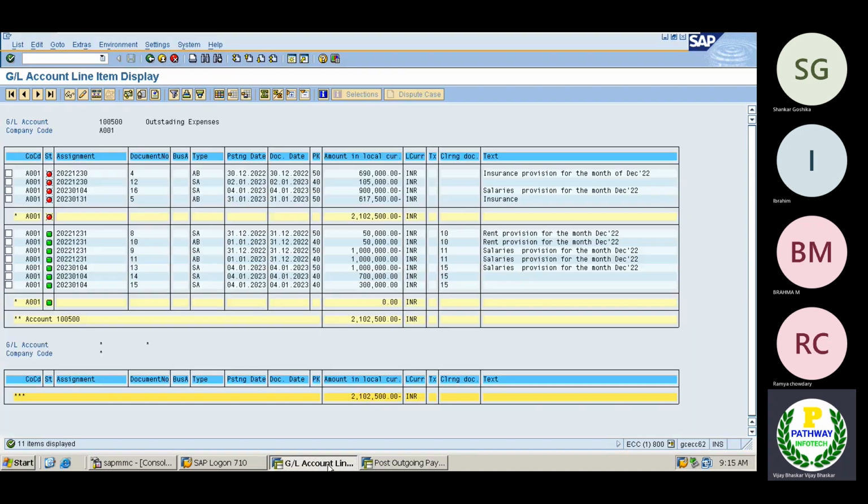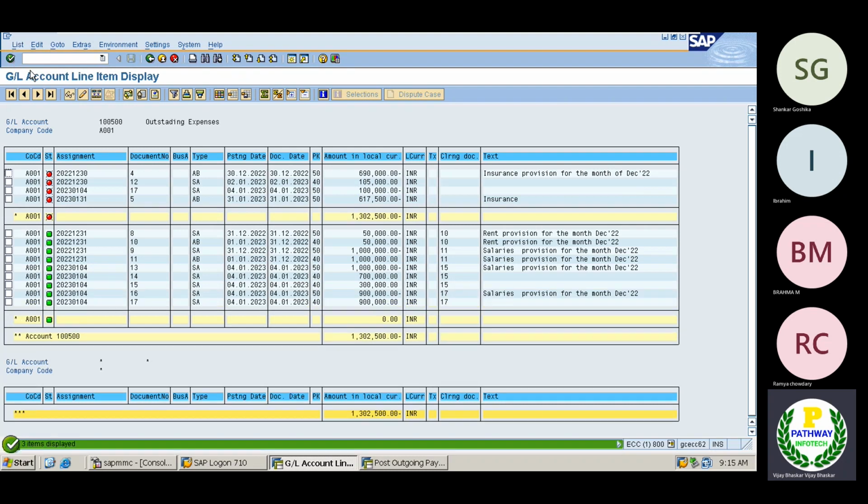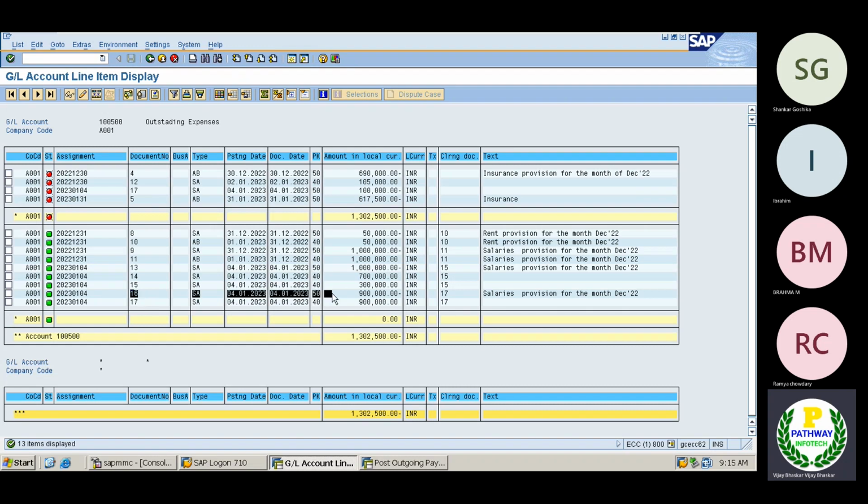Now let us come and see. Now this document should be clear. 17 should be in open state only. Let me list and refresh it. Now you can see here the document number 16, which you cannot see anymore. See, document number 16 has been cleared.